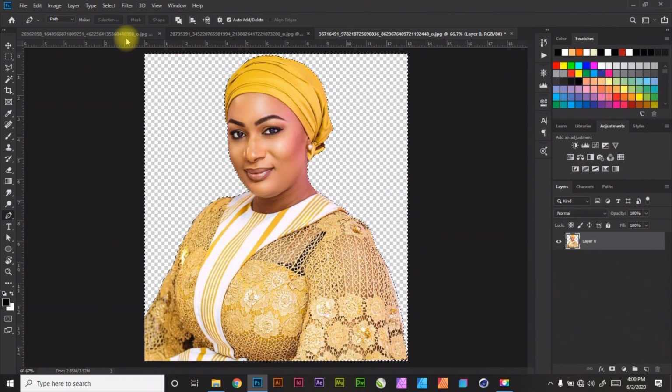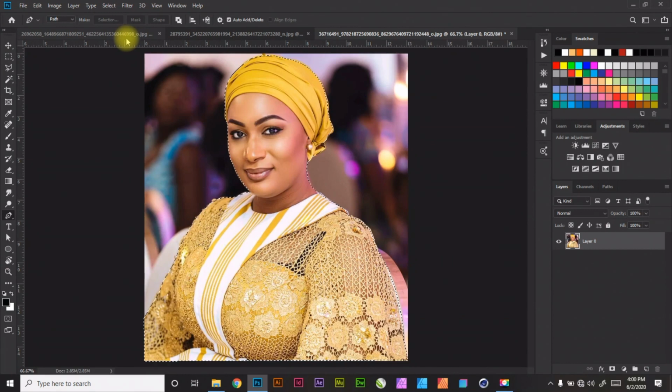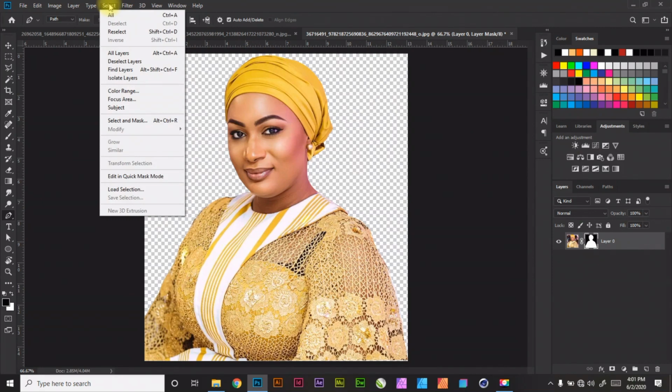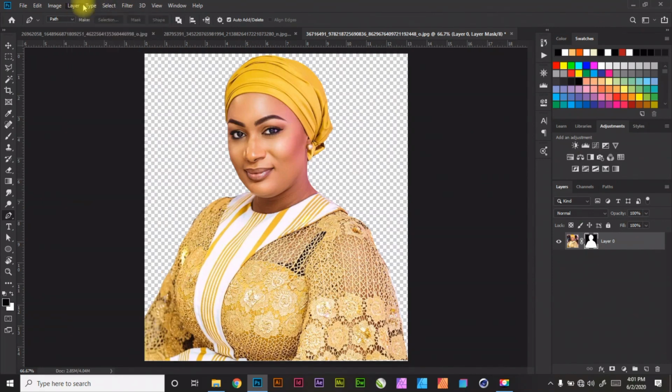Another method that you can use is when the image itself you want to cut out is selected, like we have here. You then create a layer mask by going down there. When you create a layer mask, then that layer mask would then remove the background. And normally I like using the layer mask because it gives you the opportunity to do a few edits to the image.